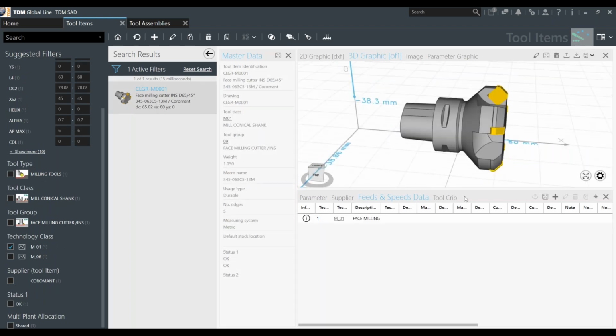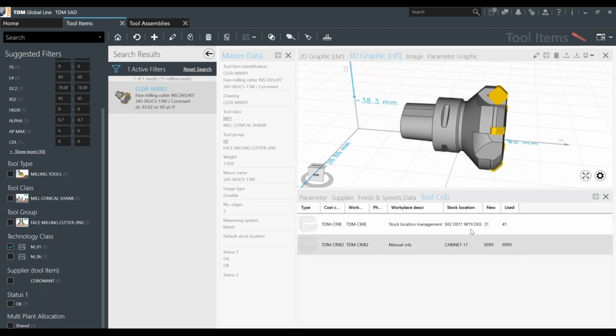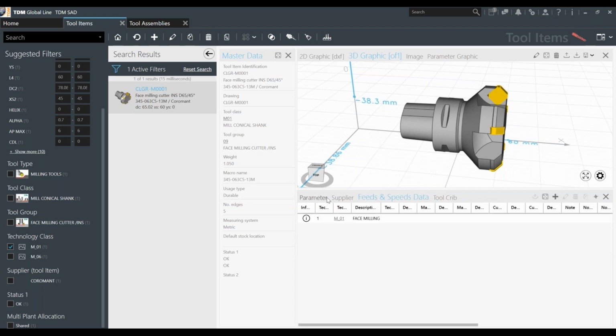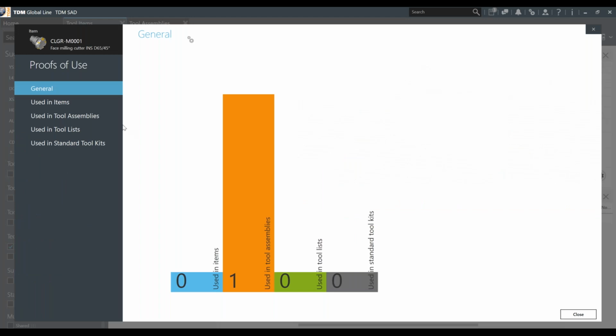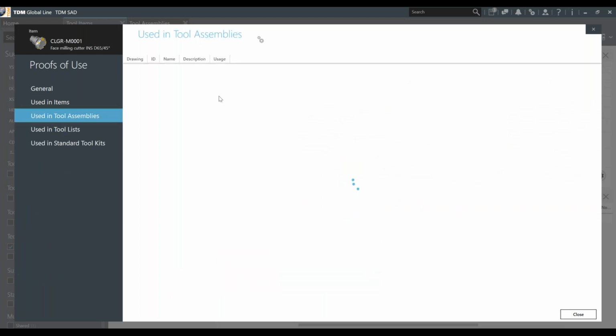You can see it's a tool. I know if it's available, is it somewhere in the stock? I know the speeds and feeds, I know the supplier, all that information by the click of a button. And as we have a central database, it's super easy to check: is this component used in a tool assembly? And you can see, yes, this component is actually used in the assembly.